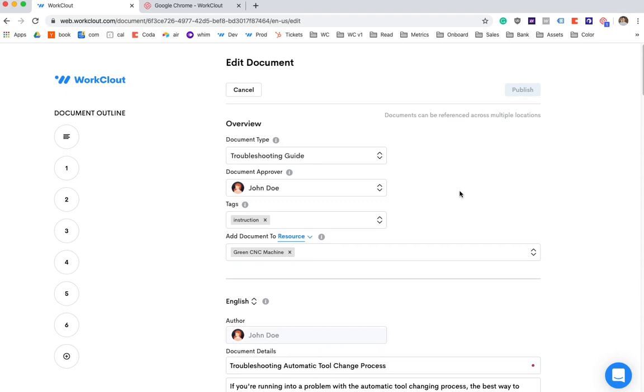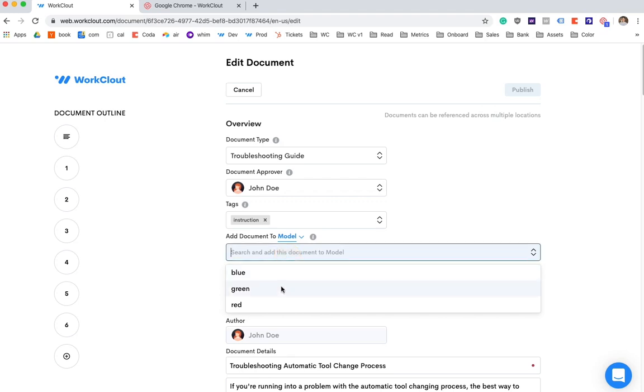You can also add a document to a particular resource, or apply it across an existing equipment model number so that it can be easily found under the resource detail page. In this example, this specific documentation is associated to the green CNC machine. You can also add a model number if you'd like.